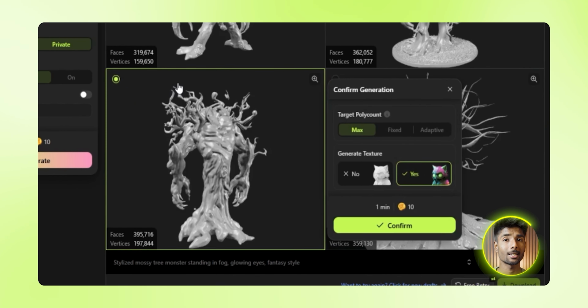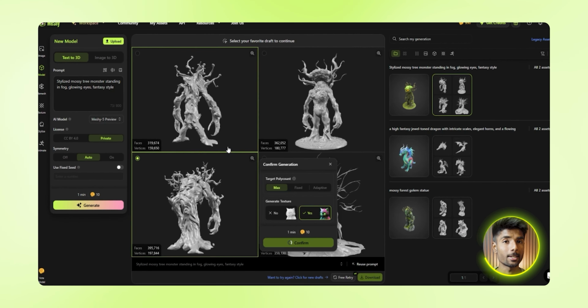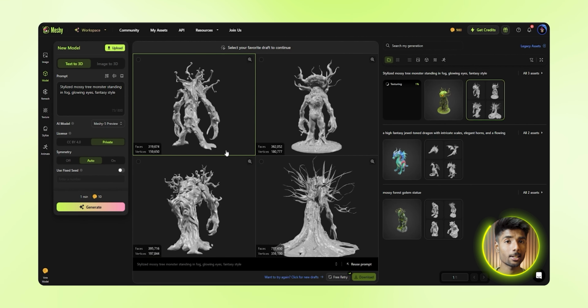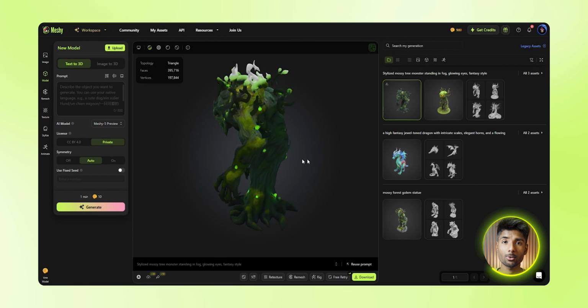Anyway, I picked the version that looked the most interesting, it kind of had a twisted bark texture going on with moss along the arms. Then I clicked refine. During this phase it generates the higher quality versions. It takes a bit longer, just a few minutes. I usually take that time to prep a snack or scroll comments. When it's done, you get the full 3D viewer. Let's walk through what you see.